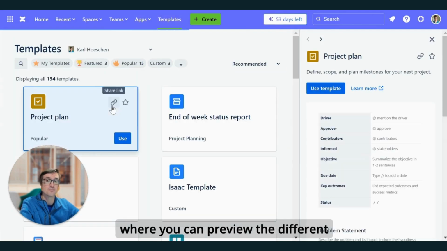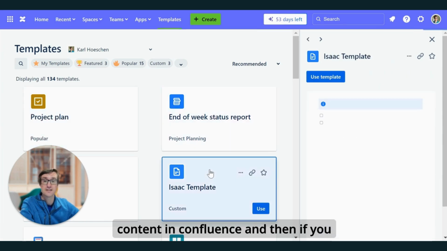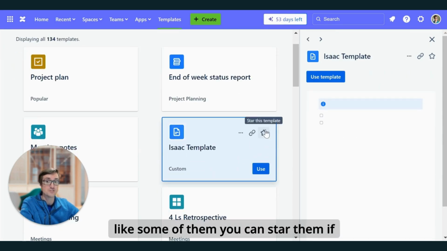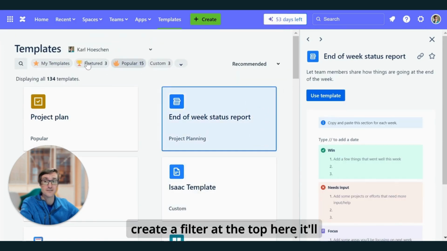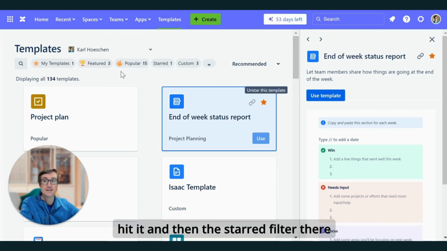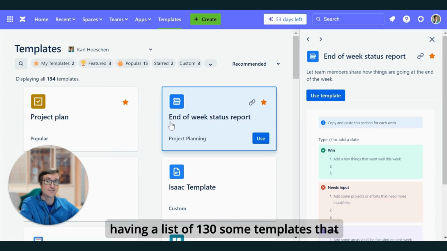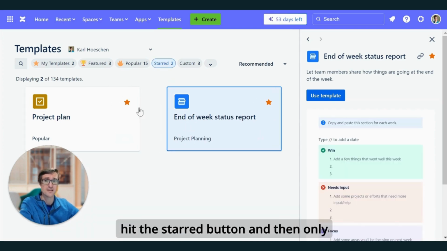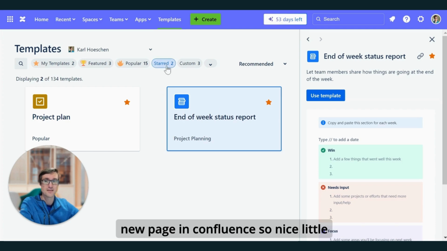Templates, this is where you can preview the different templates that you can use for creating content in Confluence. And then if you like some of them, you can star them. If you do star one of the templates, you then create a filter at the top here. It'll say starred. Right now it's not there because I haven't starred anything, but I hit it. And then the starred filter there shows up. And so then if you don't like having a list of 130 some templates that you have to scroll through every time, you can star the ones you like and then hit the starred button. And then only those ones show up when you are making a new page in Confluence. So nice little trick there.